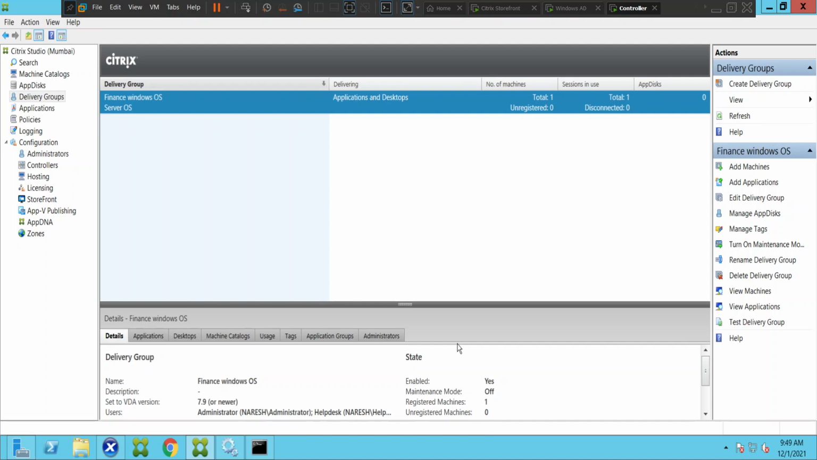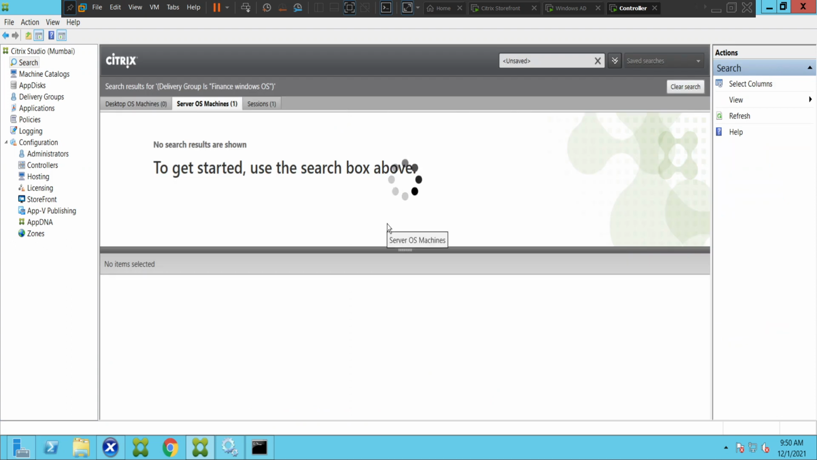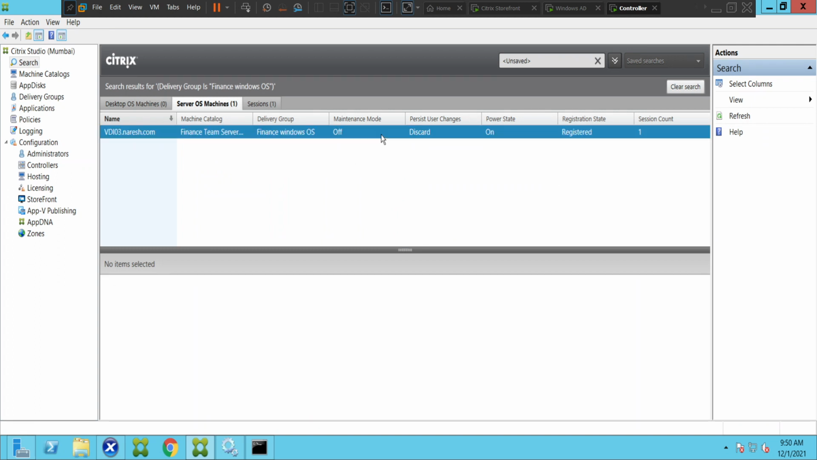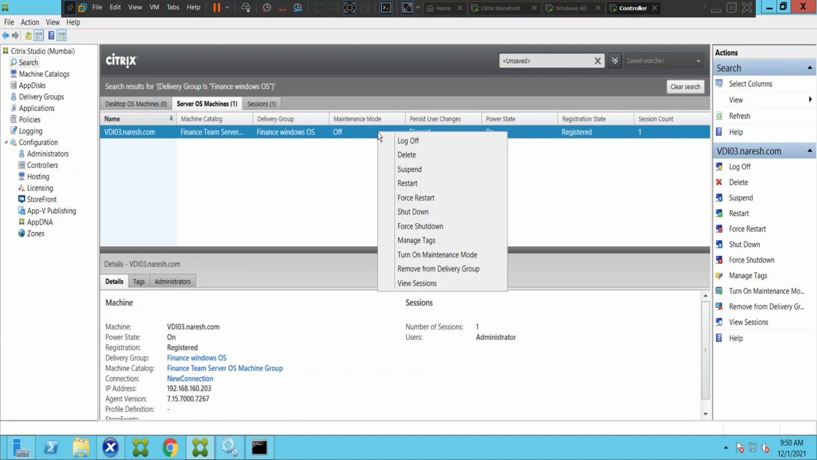In order to keep the server under maintenance mode, you need to find out which delivery group this particular server is located in. So this is the delivery group, click on it. Once you click on it, you see this machine here. Let's say you want to keep this machine under maintenance mode to troubleshoot this problem. Let's say there are five server OS machines here, and if the first server is creating some kind of issues, you need to right click on it.